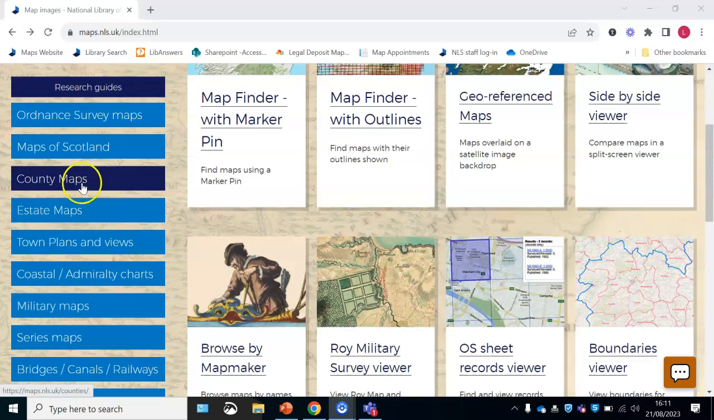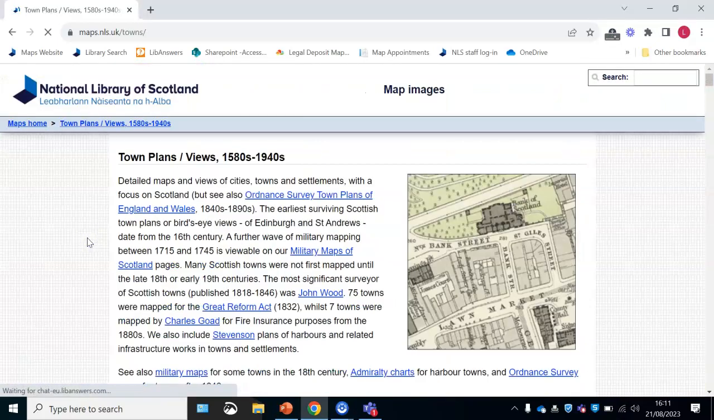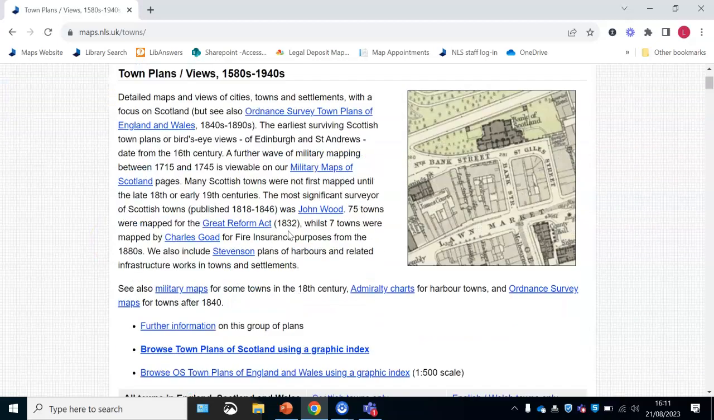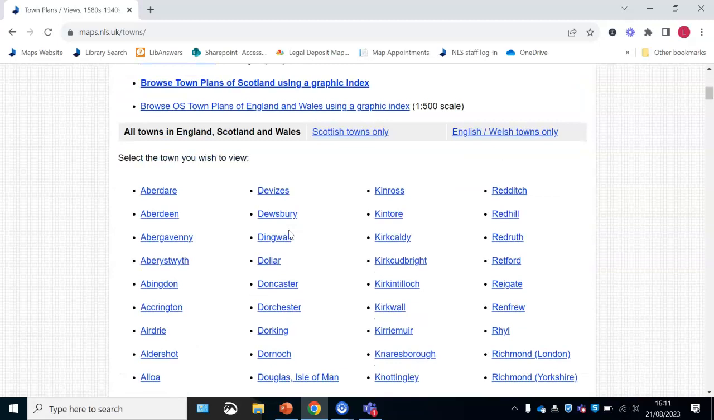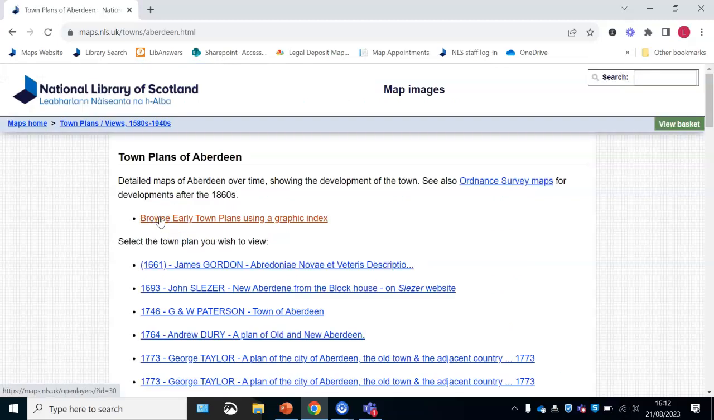For example, if we click on Town Plans and Views, you will first get some background information on this collection of maps, and then as you scroll down the page, you'll see an alphabetical list of the towns and cities whose maps we've digitised so far. Let's click on one of these towns. How about Aberdeen as our first example?